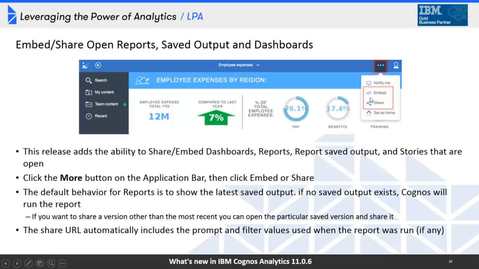You get to the Embed and Share by clicking on the More button for the open report or open dashboard. Or even an open saved version of a report will have the Embed and Share option. You click on Embed or Share, you get the code you need to present the open object. If it's a report, and let's suppose that report had a few prompts, not only will you get the code to present that report again, the URL will have the prompt values you selected embedded right in it. So it will reproduce exactly this report.